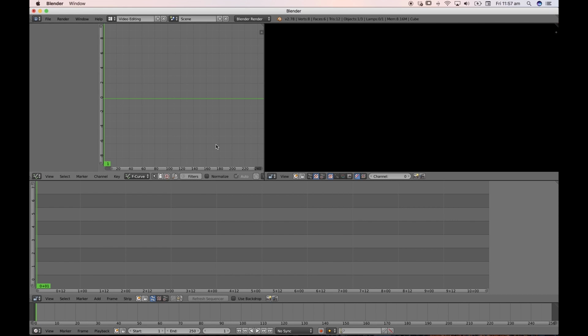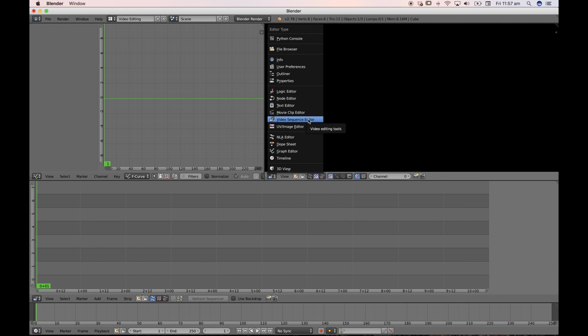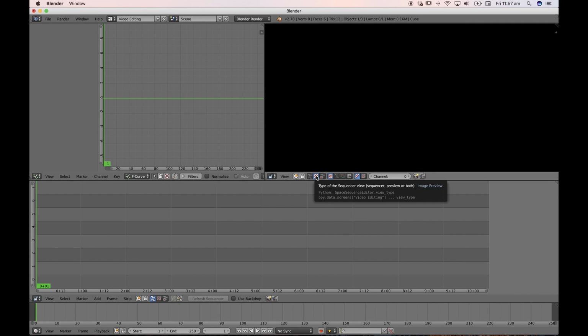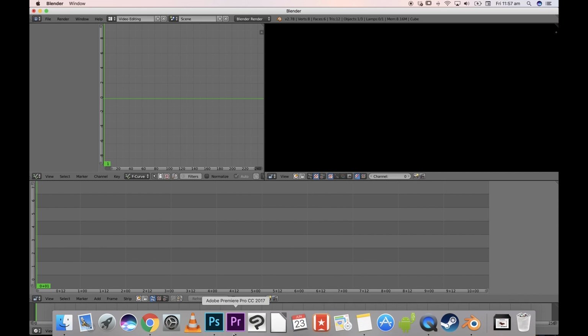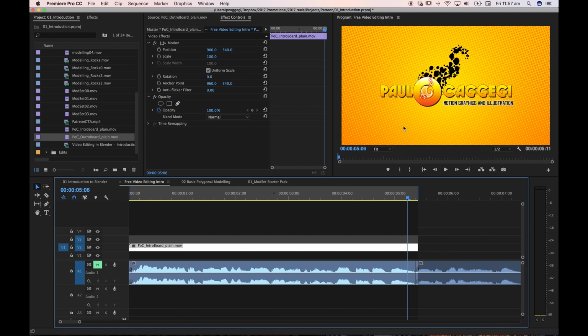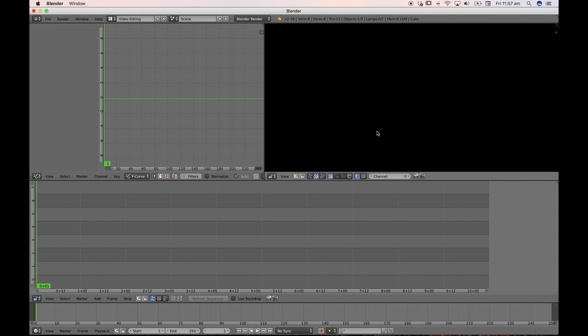Now let me explain what these windows are. This window here is your video sequence editor, but it is set to image preview. And so this is sort of like, if we just switch back to Premiere for a second, your preview window over here. Okay, so that makes sense. We've also got this, which is the sequencer, which acts as our timeline.